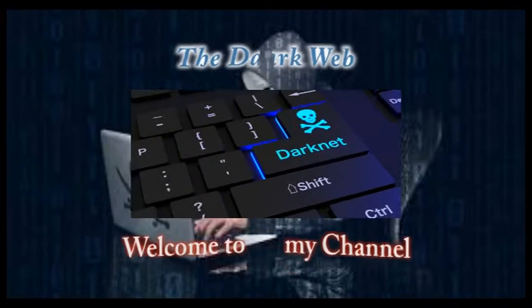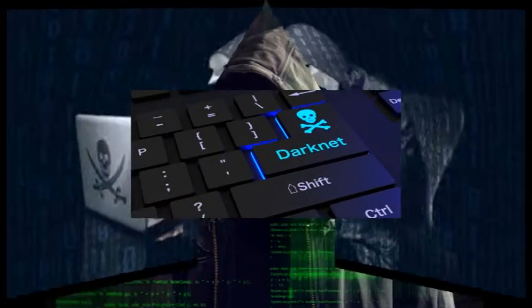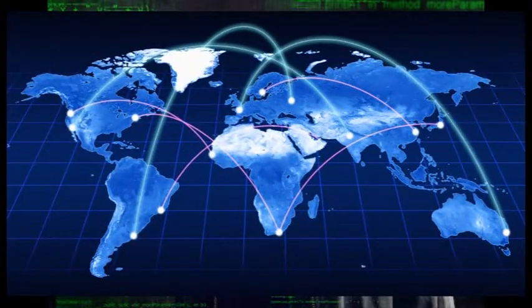What is the dark web? In this video you will learn about the dark web, how it differs from the deep web, and how to get in with it.